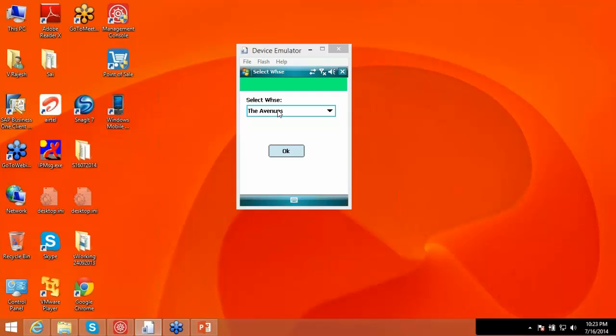Similarly, if the same user goes to another store and picks this particular emulator or device, that device is connected to that store's database, that means the store B database. So when I log in as a user over there, I will be connected to the store B database, but not to the store A database.